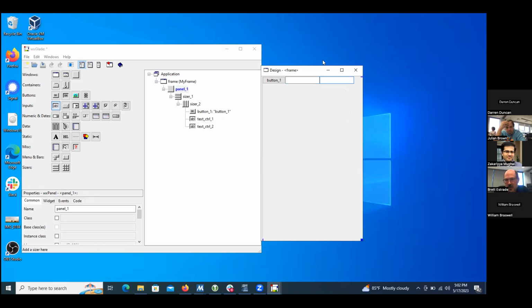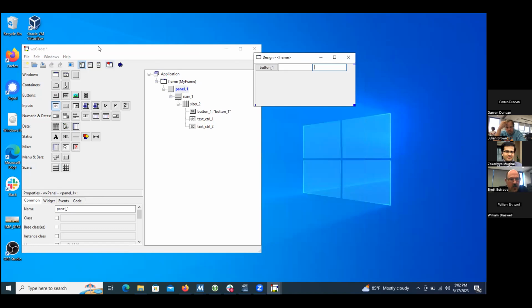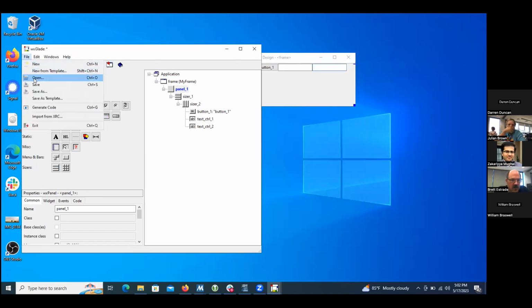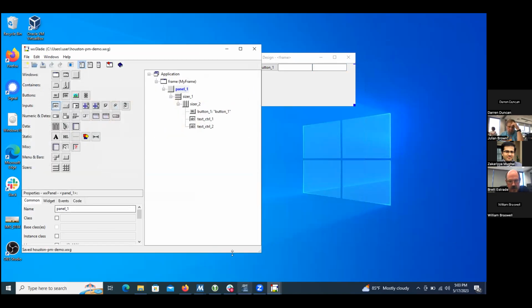And then I can kind of squish it on down. Now, one thing that you can do, let's see, I'm going to hit save. I will have to save it as Houston PM demo.